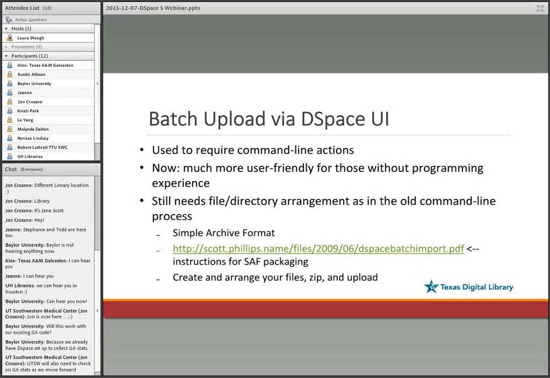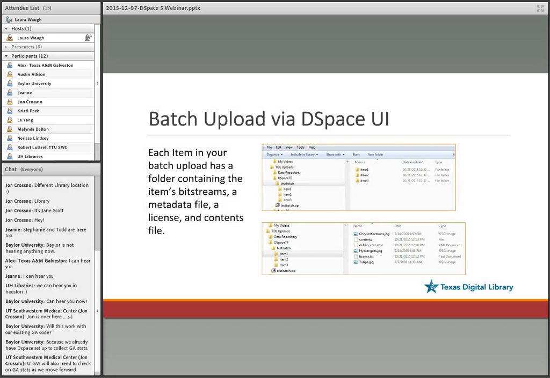We have to set up a DSpace for you guys to put stuff into and move it over, and it's just not a lot of fun for anybody. But in the new DSpace, all of this will be right in the UI, and you'll be able to do it from there. No more command line work, but you do need to get everything into a simple archive format. And there's lots of instructions around for doing that, including some that our friend and former TDLer Scott Phillips put together. And so it should be pretty straightforward as far as how to get that organized.